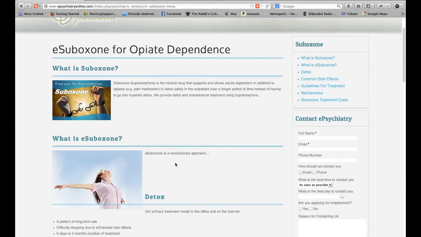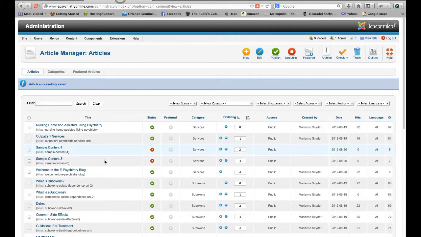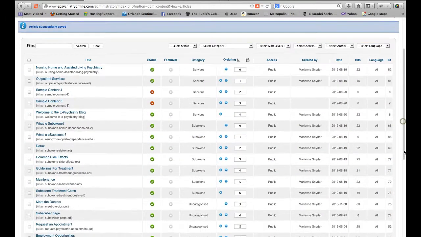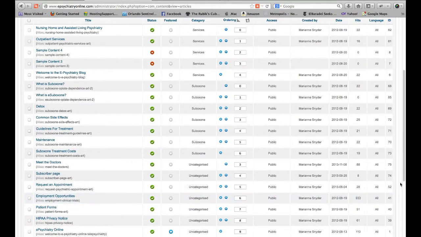Once you have enough text, this will get knocked over to the next line, and it won't run into itself like that. You can also reduce the size of it if you wanted to, and that's pretty easy to do. Go back to what is eSuboxone.